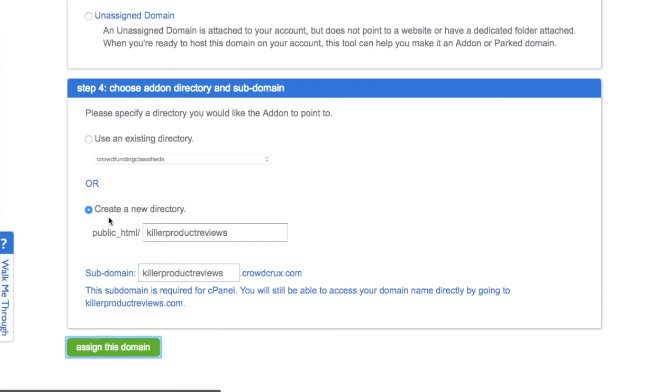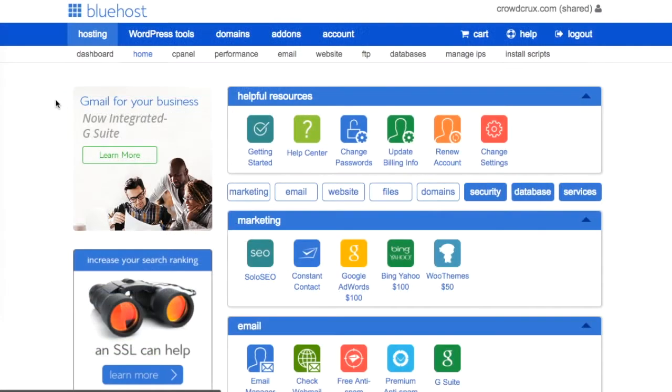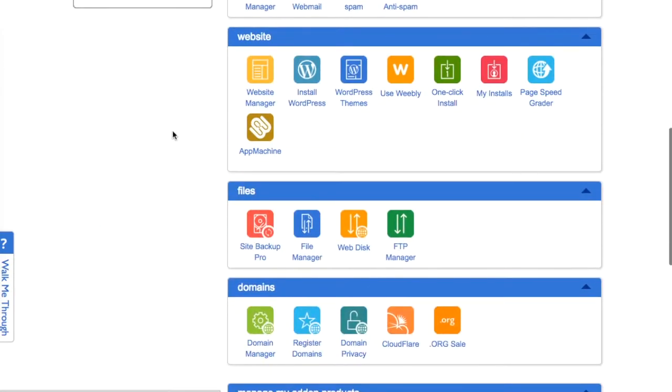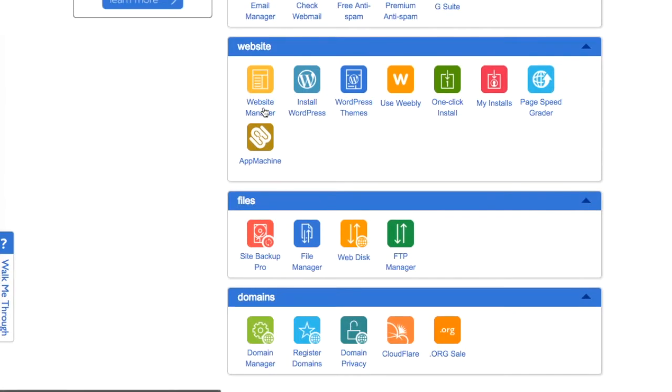Okay, we're going to let this load for a second, and then I'm going to show you the next step. At this point, the domain has been assigned to the account. Now we're going to install WordPress on the domain that was just assigned. So we're going to go to install WordPress here. This is under the website tab, and we have to select the domain and also the folder that we want to install WordPress into, and then we can begin to set up our website.